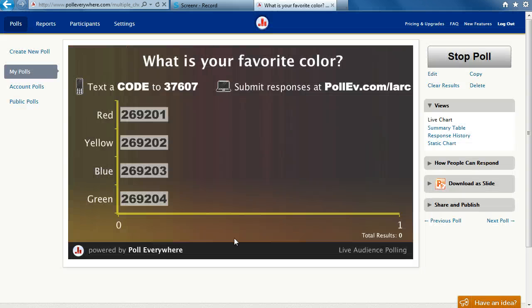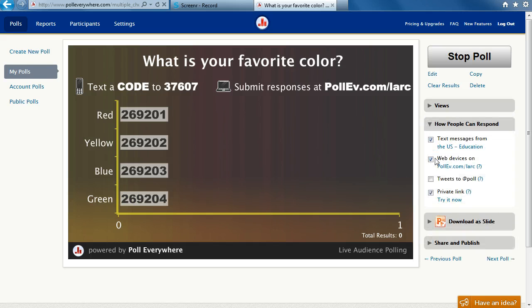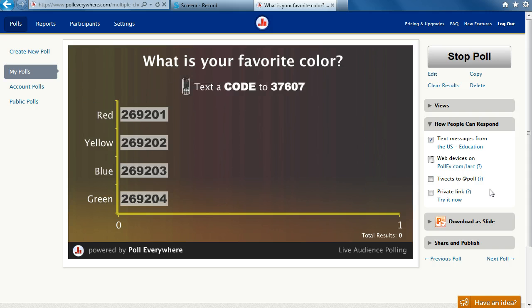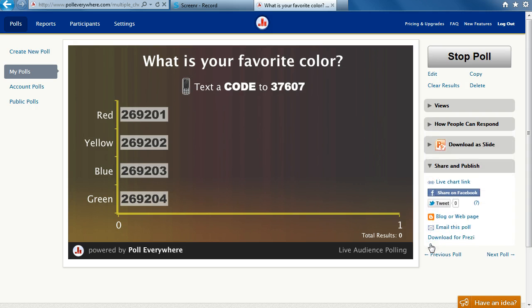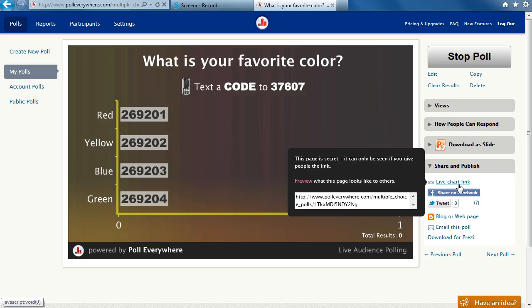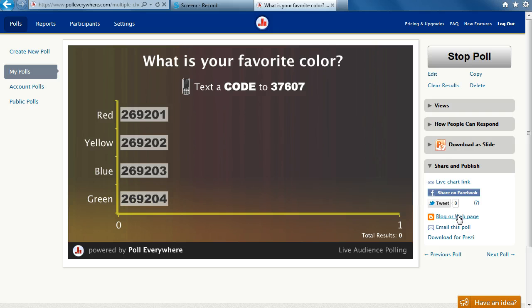And let's look at a few of the other options here. How can people respond? People can respond on their mobile devices if they have internet access with a code you can create here. If you use Twitter in the class, that's another way. Or a private link. I want to use only text messages today, for example. You can share it in different ways. You can create a link. You can put it in your blog or your learning management system. You can tweet it, Facebook, email, Prezi. All of these different ways to distribute the poll.